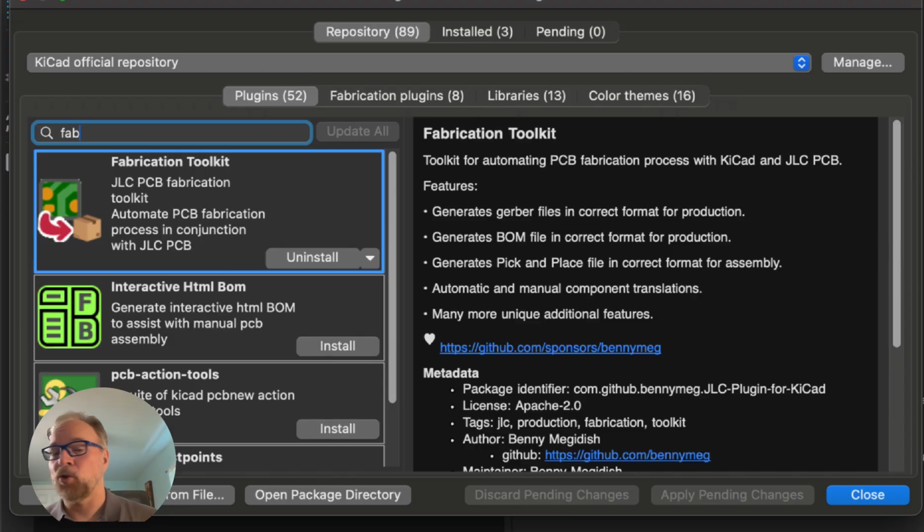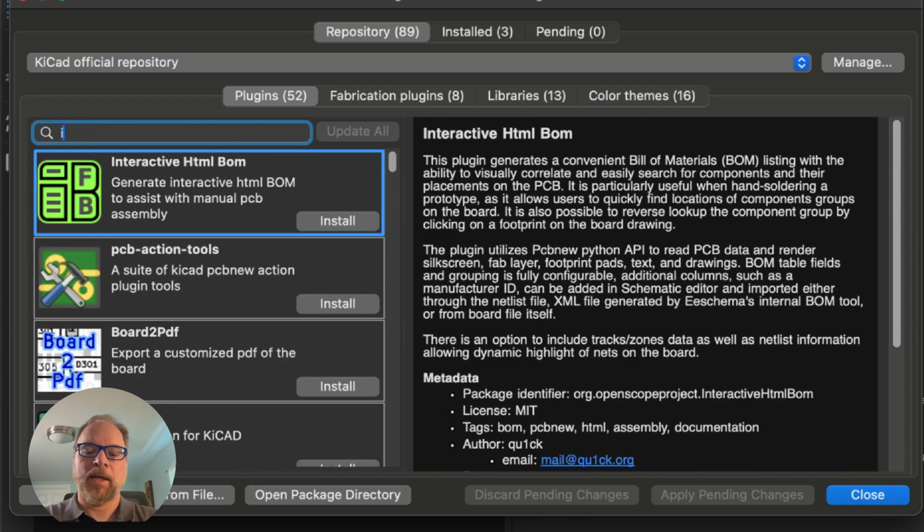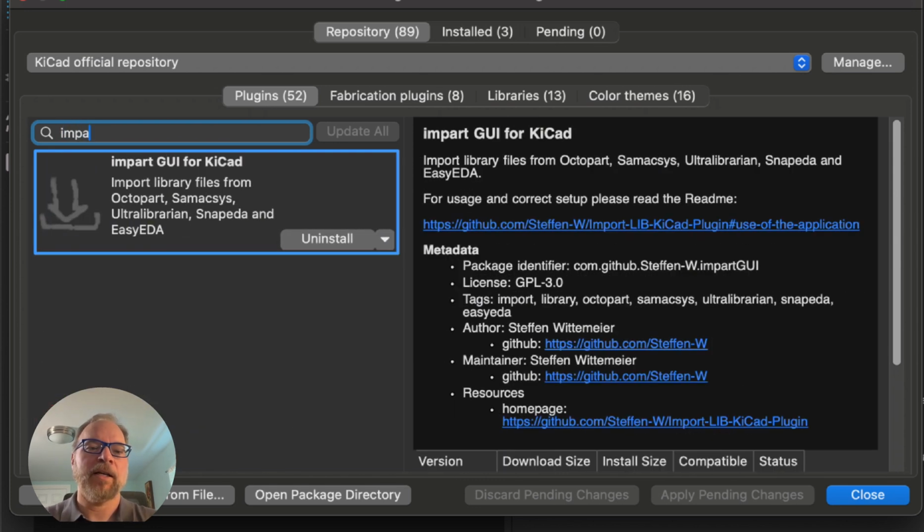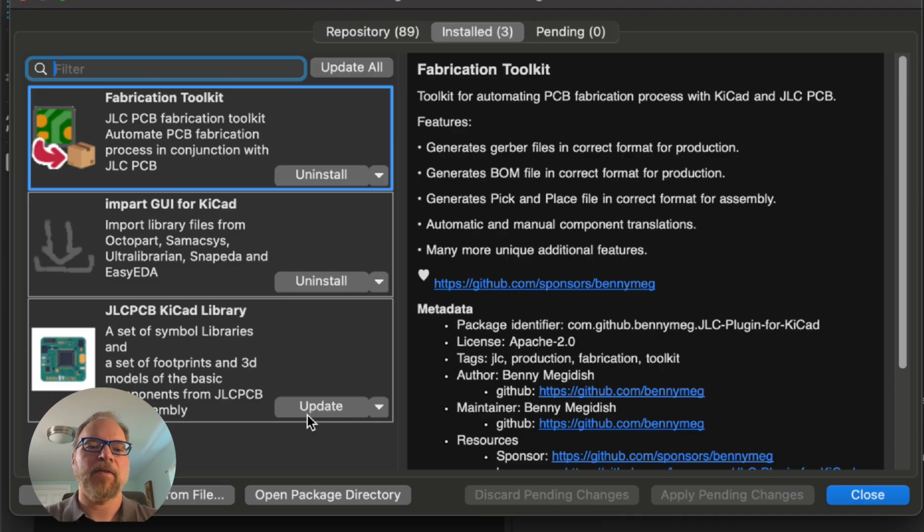So the fabrication toolkit is available in the regular KiCad plugin library. That's awesome. Impart GUI is also available in the regular KiCad library, but there's a little bit of a hitch. At least in KiCad 9, it did not install properly for me, so I'll walk you through a possible fix for that if you have any issues with it. And then the final one, the JLCPCB KiCad library, you need to install that manually.